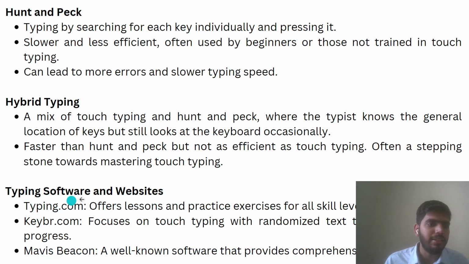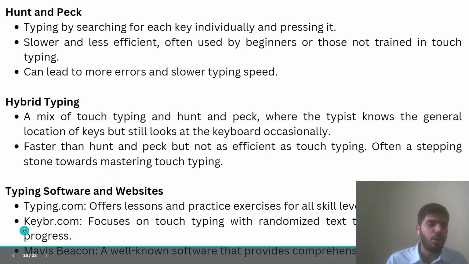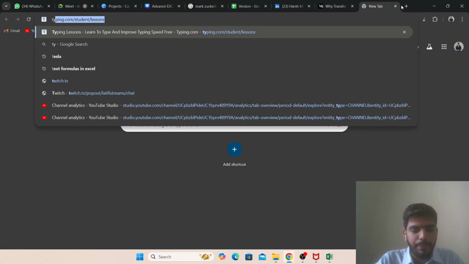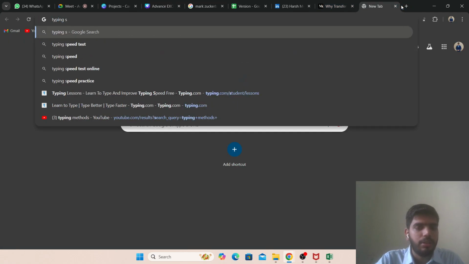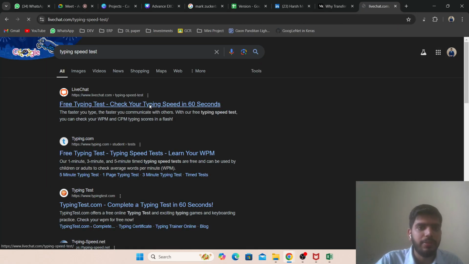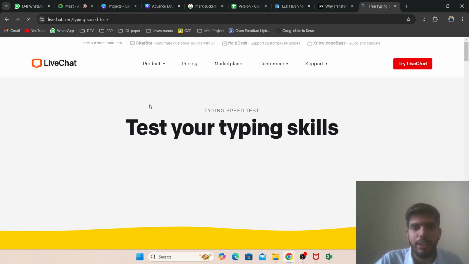Okay? Now there are some software where you can improve your typing speed. That is typing.com, keyboard.com, and I think Mavis Beacon. But I think online also you can see a typing speed test. Let's do this free typing test. Okay, let's see if I can type or not. Okay, are you ready?